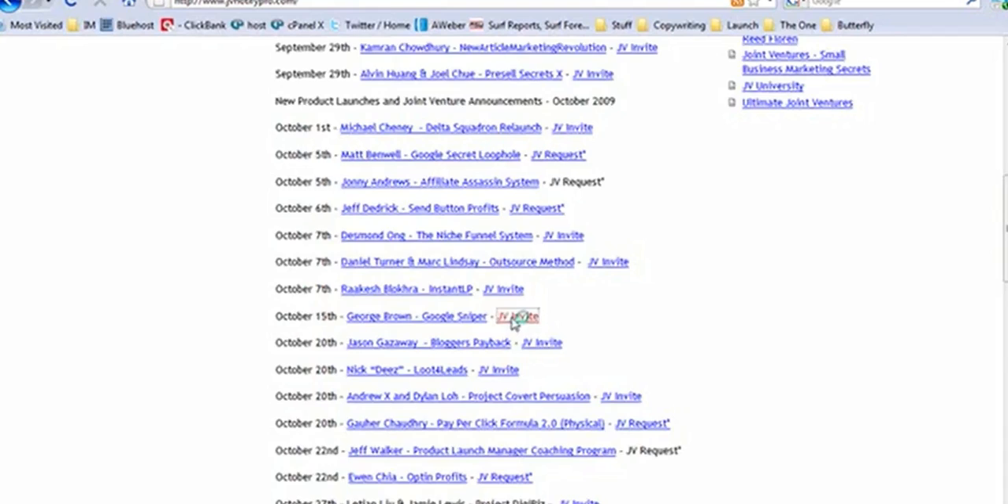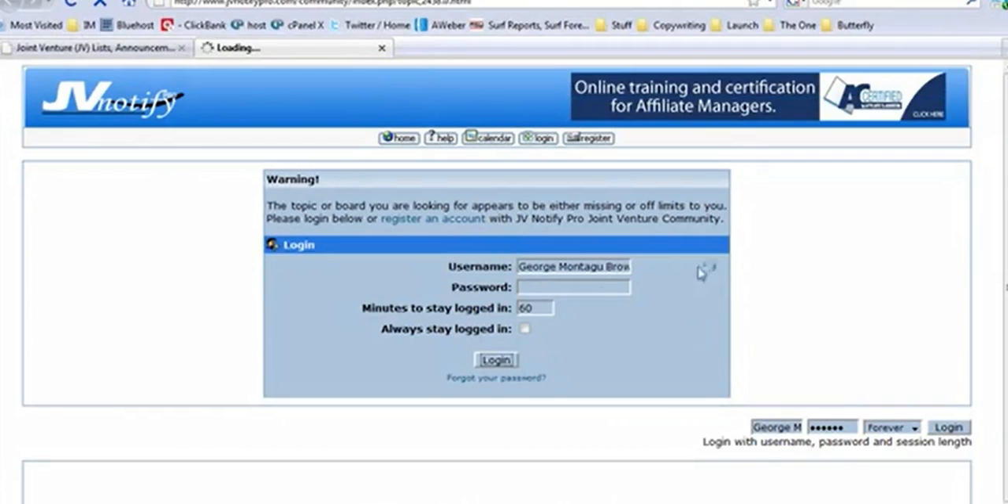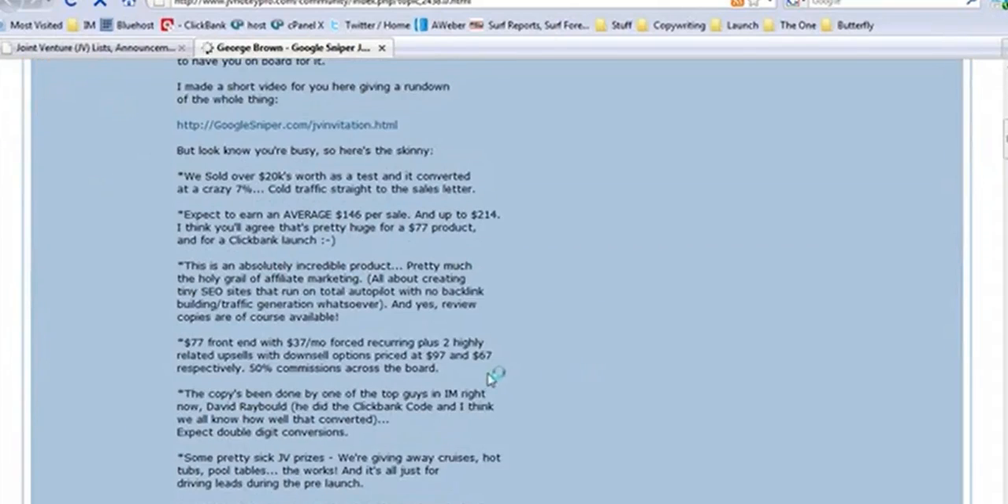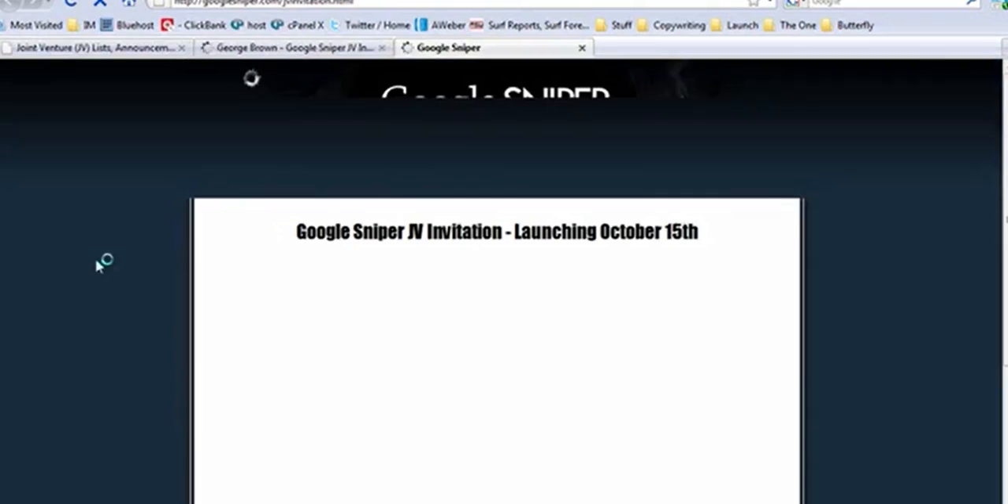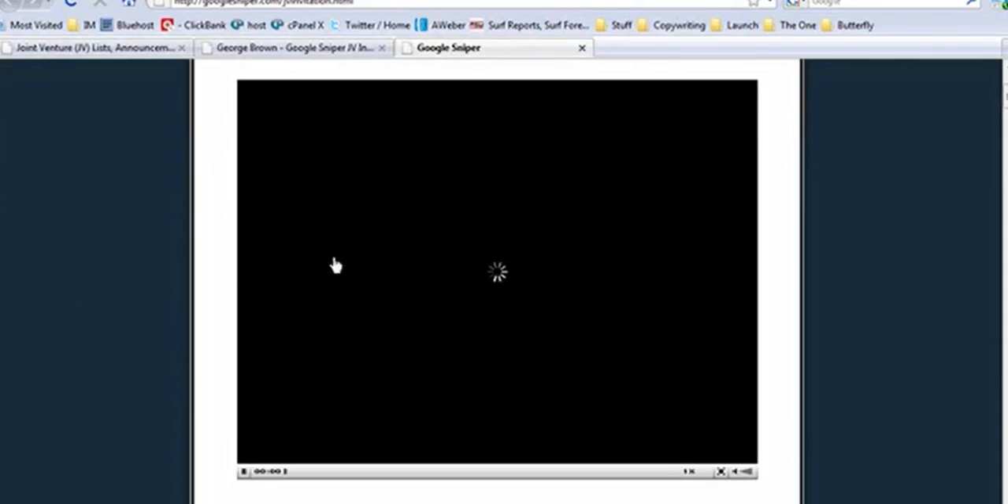So the one we're going to look at, let's just go ahead and look at Google Sniper, which is obviously mine. See, what you have to do is you just have to log in here, you just sign up for free, and then you get the invitation, and then you go ahead and you click here, and this is what the pages will look like. Obviously this is mine, my product launch that hopefully you're all familiar with.